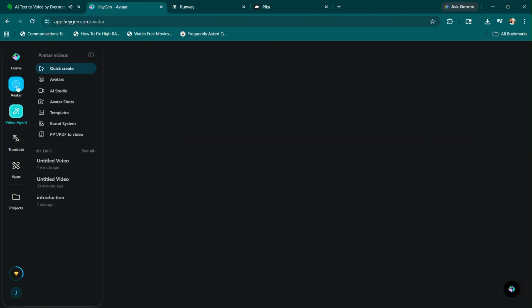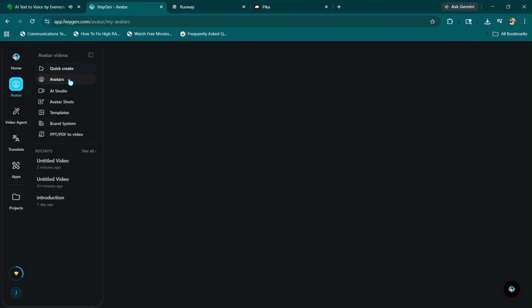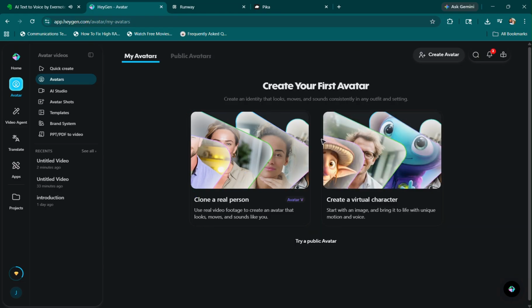To create a custom avatar, called a digital twin, go to Avatars in your dashboard. Click Create Avatar, and follow the recording instructions. You record a short video of yourself, or whoever the avatar will represent, following specific guidelines around lighting, background, and movement. Submit the recording, and HeyGen processes it. The turnaround is typically a few hours, and delivers a reusable avatar that looks and sounds like the person recorded.